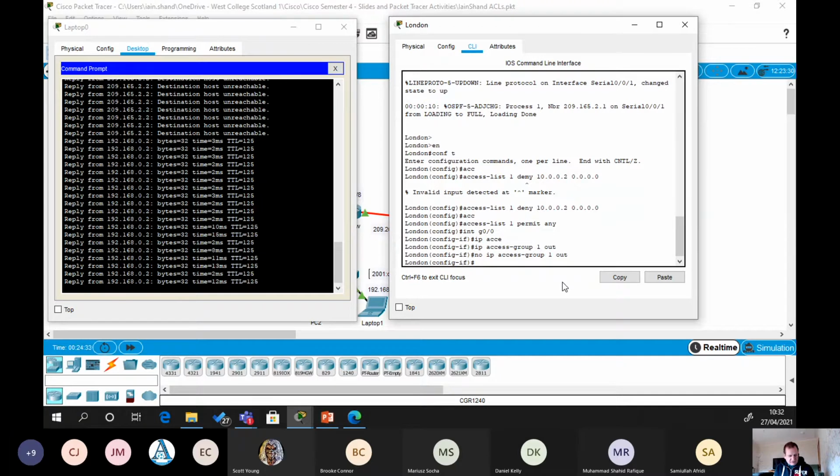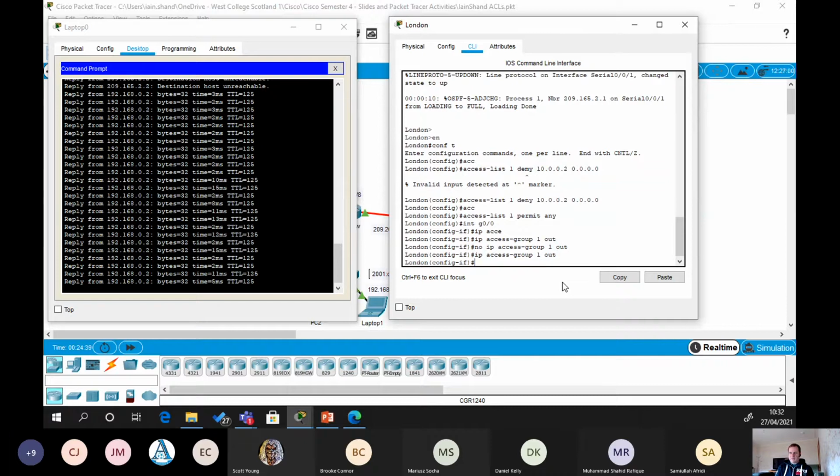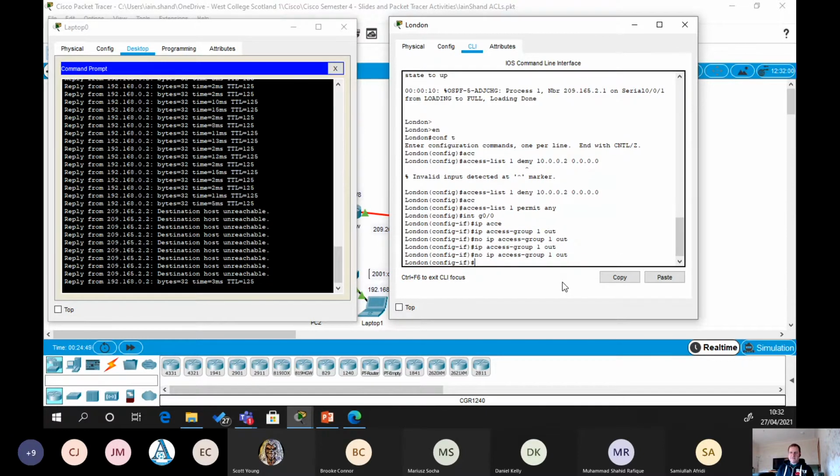Okay, so I'll stop that ping. I'll do it once more just to show you. So there's access group 1 out. Hit enter. Straight away, destination host unreachable. Can't get it. And switch it back off. Enter. There we go. Literally straight away. So that's a standard access control list.